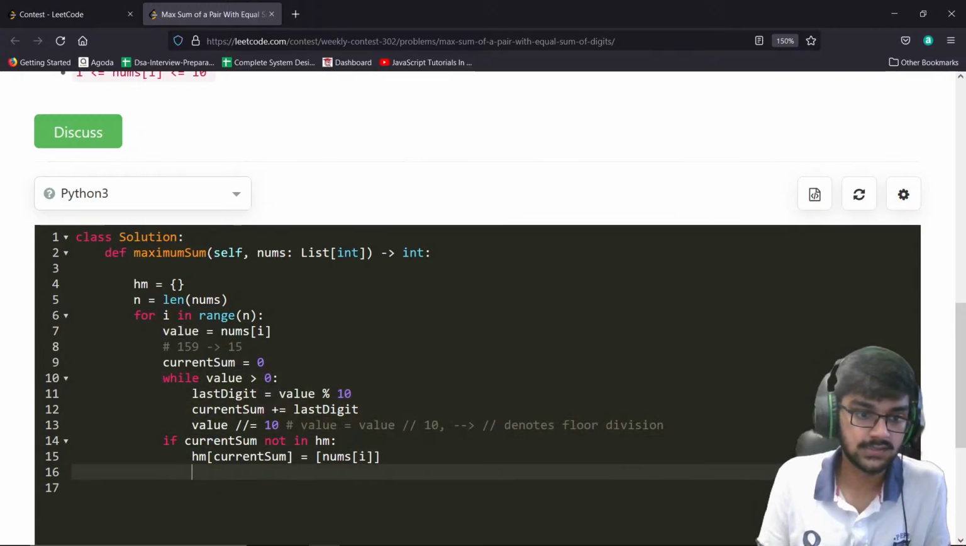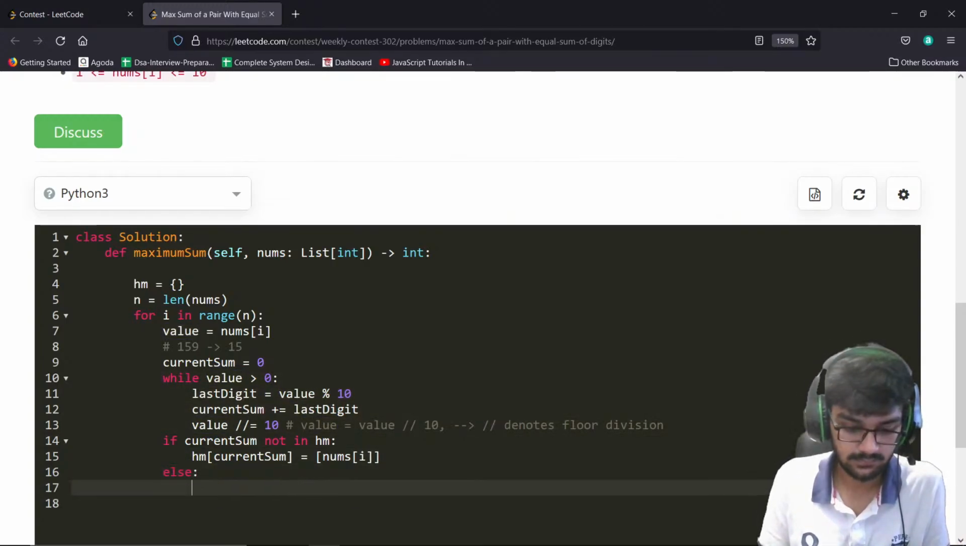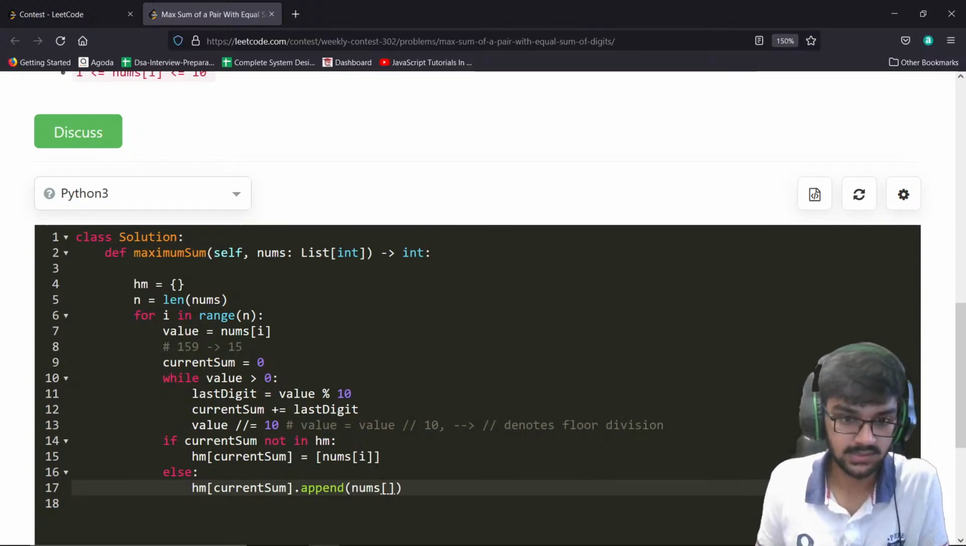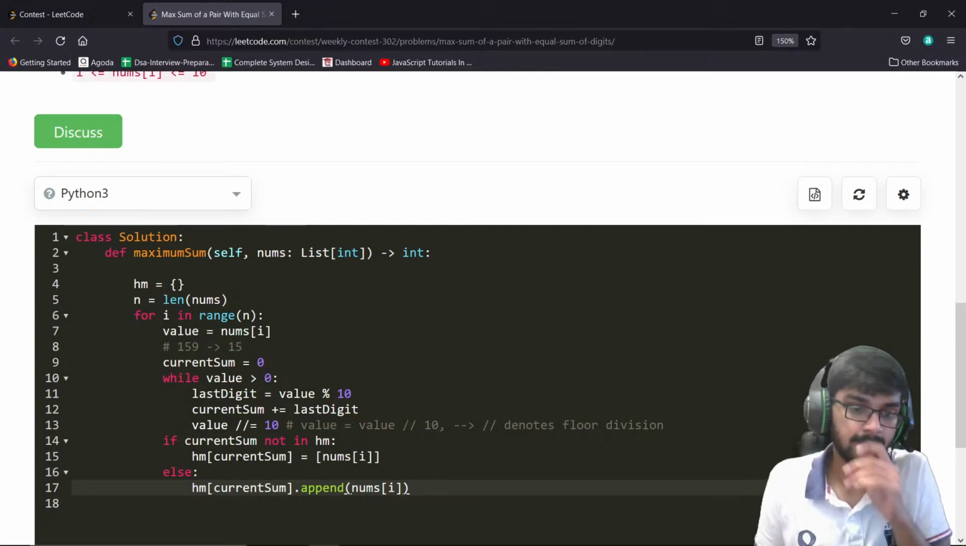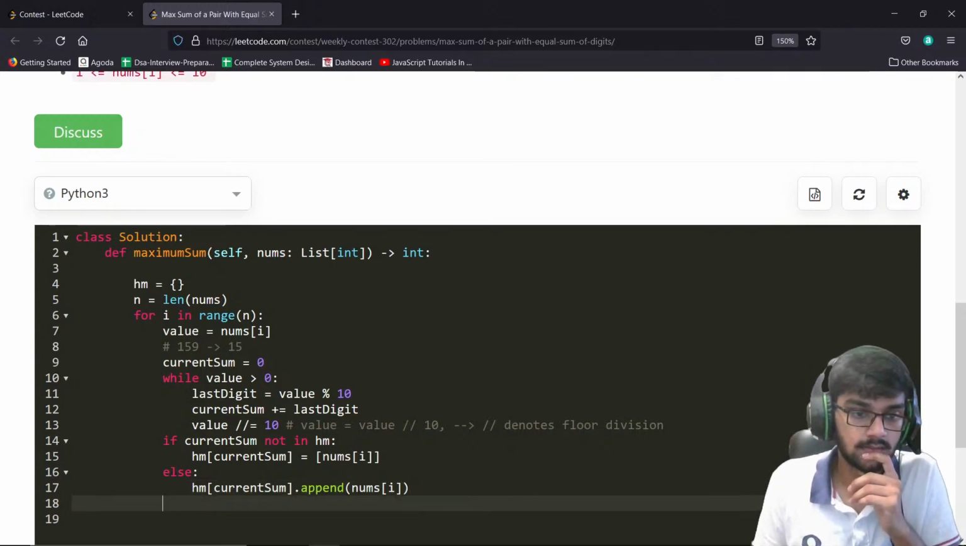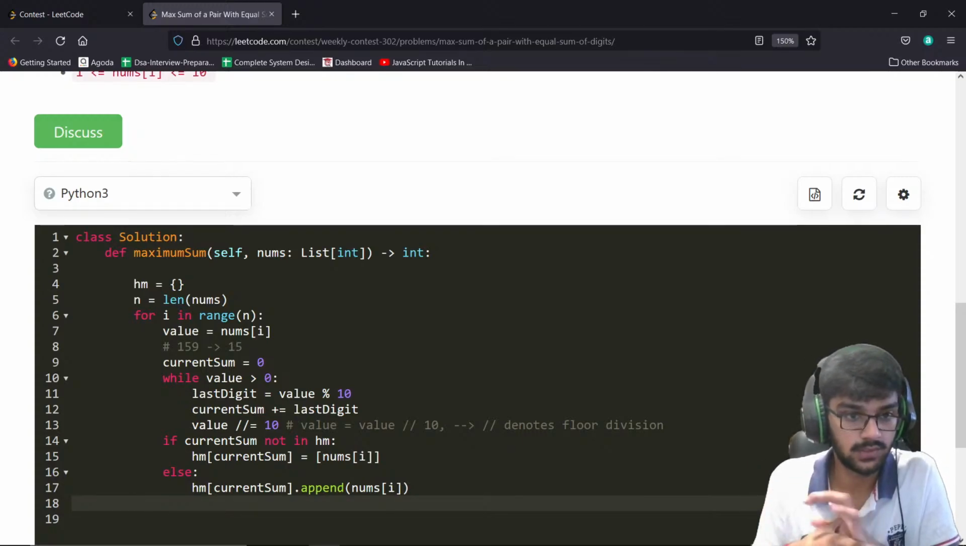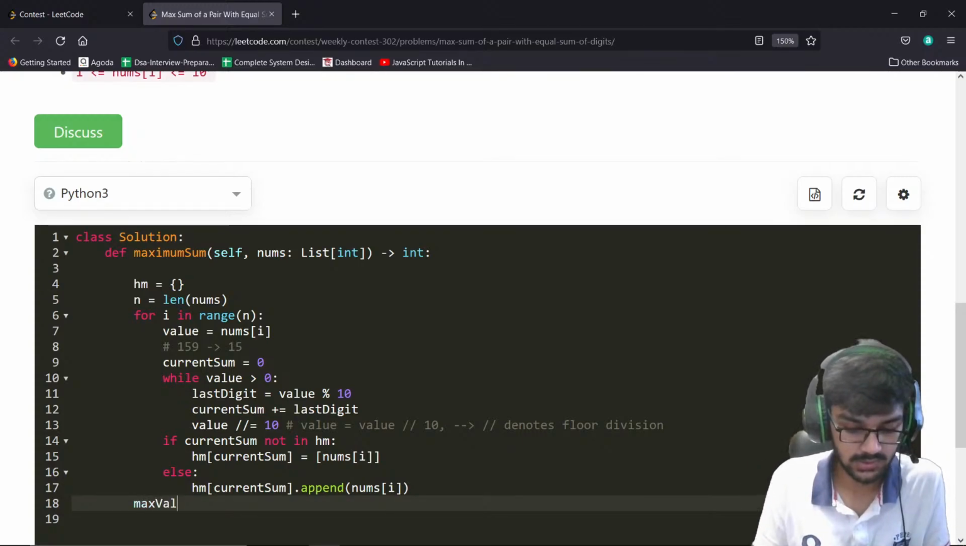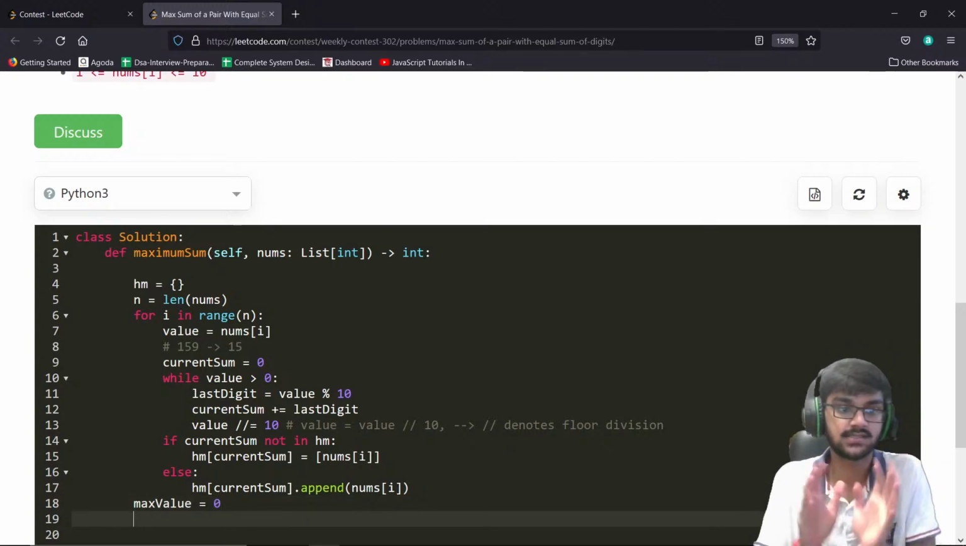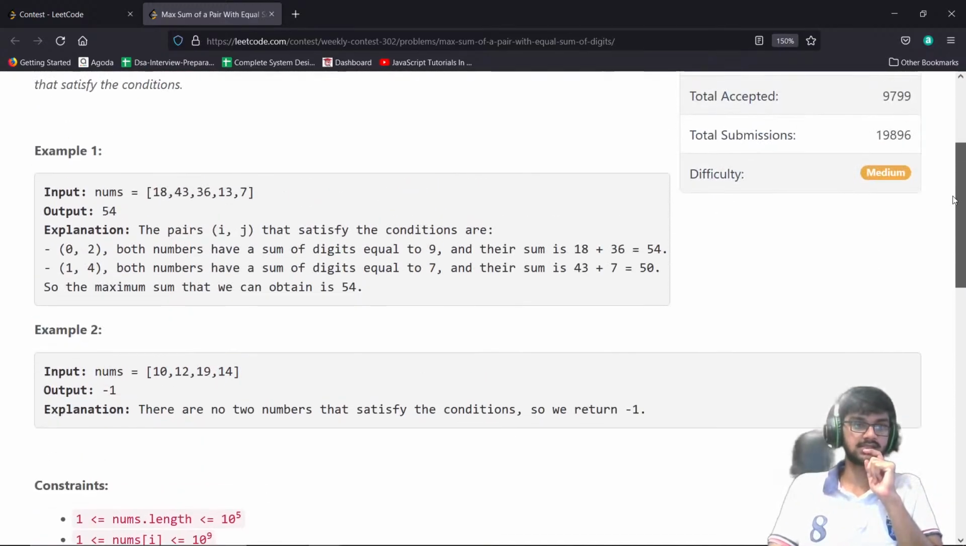Else what I can say is hash map of current sum dot append whatever this would be. Let's say in this case nums of I. Done. Once this is done, I know my hash map has a sum and a list of values. Now I need to initialize max value, which is in this case 0.